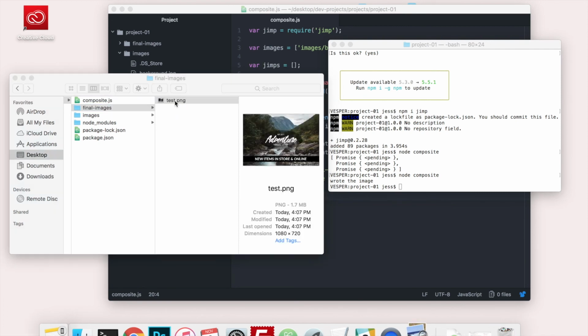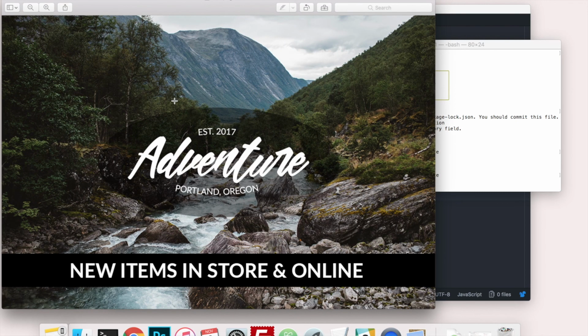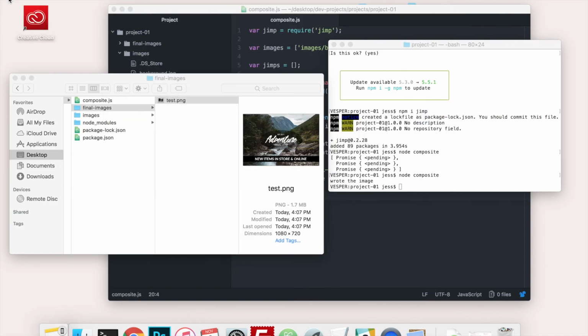And as you can see, that worked. We've now got an image that we can go ahead and use, and we've got a programmatic way to work with multiple images in Jimp.